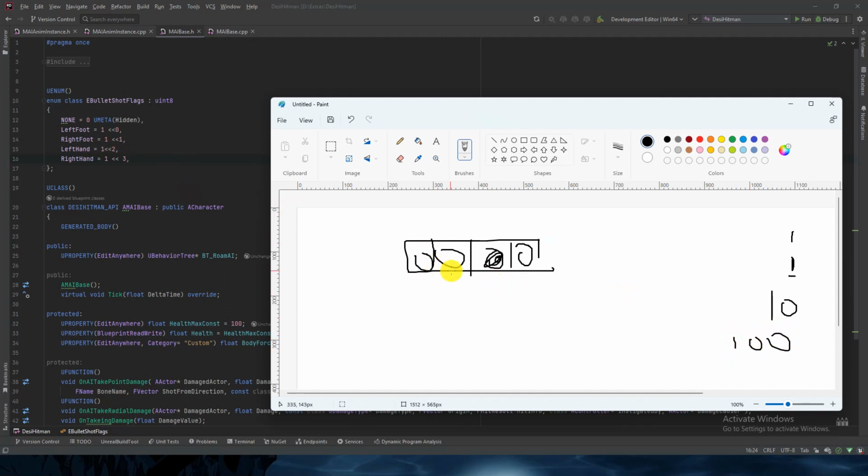So 1 0 0 means 1 0 0 0, it will be like this, correct? So this is the representation for left hand, and for the right hand it will be 1 0 0 0. So using just one integer, we are keeping tabs of everything, like whether we have been shot in the left or right hand and foot, correct? So this is the bit flag.